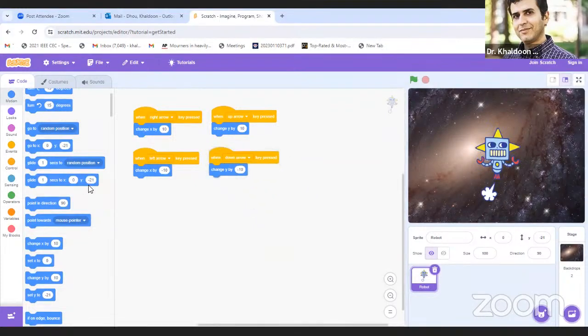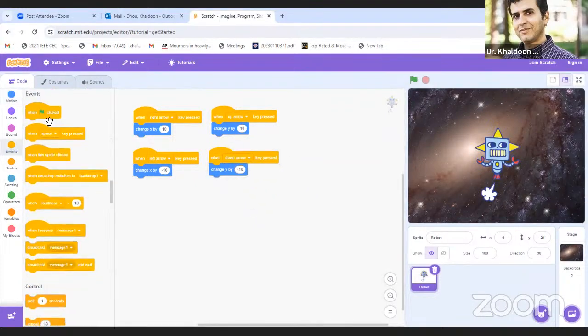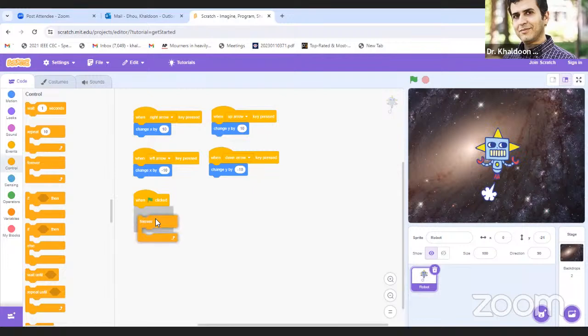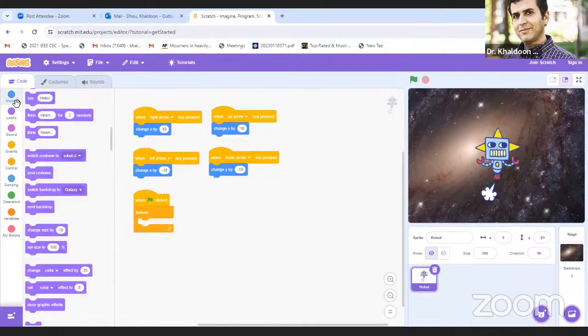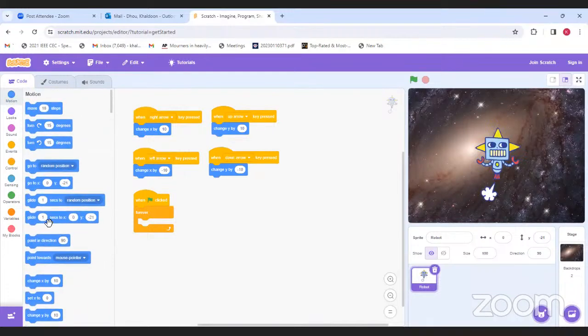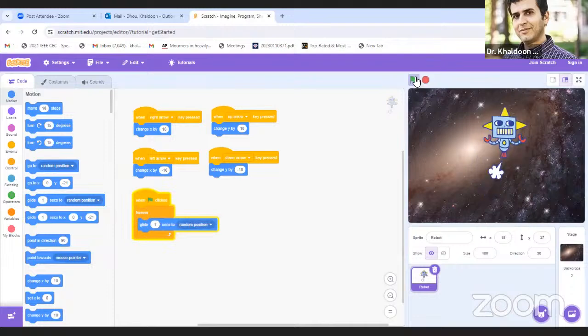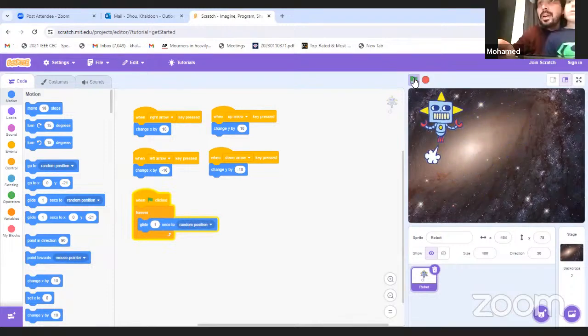And right now, what's going to happen is that when I go to my events, I want to add an event. So when this is clicked here, I want to go to control. I just want to go forever. Okay. And here, I just want to do some motion. And this motion, I just want to do glide 1 second to a random position. And let's just see if I click this button, what's going to happen. Forever. You see it?